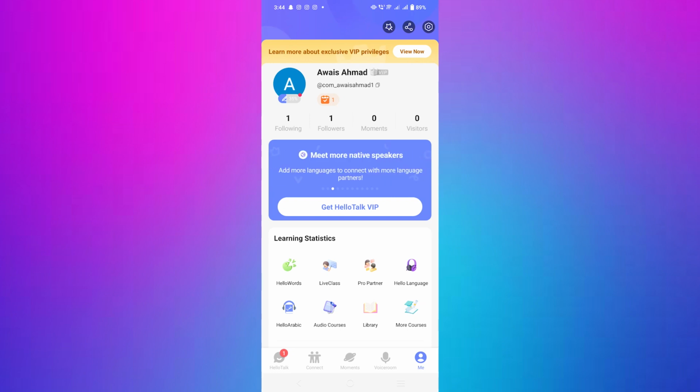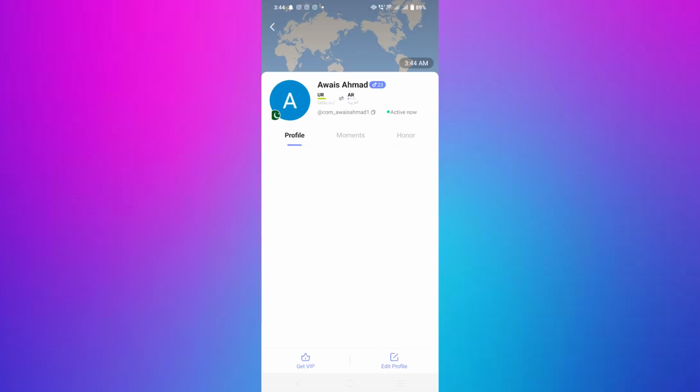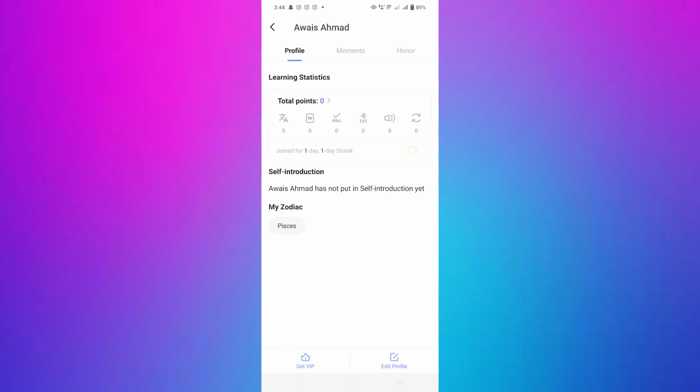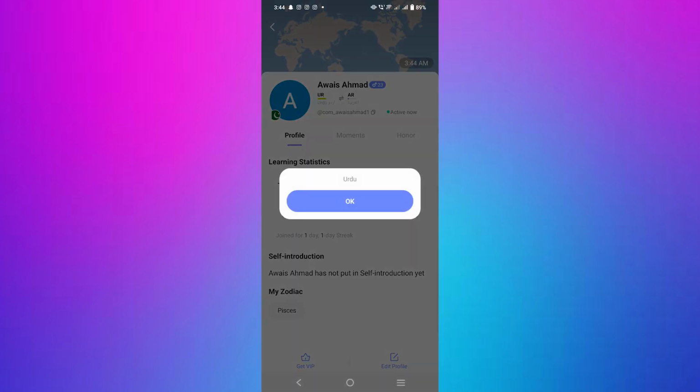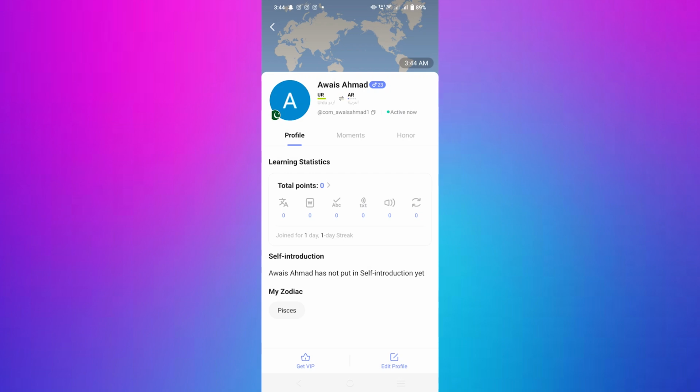Next, tap on the profile icon, which is usually at the top of the screen. This will bring up your profile details including your name and current language settings. Now look for the language section below your name. Here you can see your current native language. Then tap on it to access the language selection options.